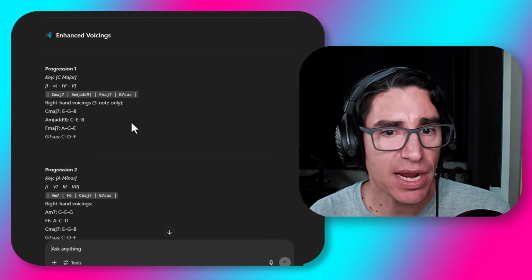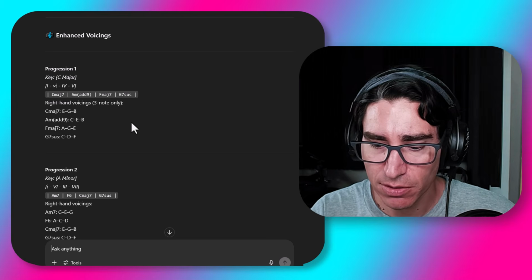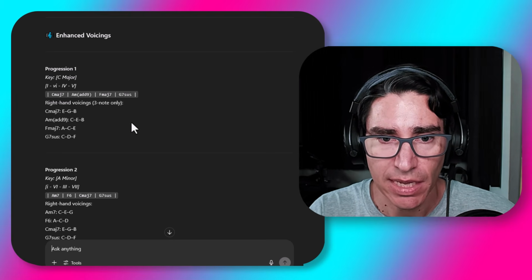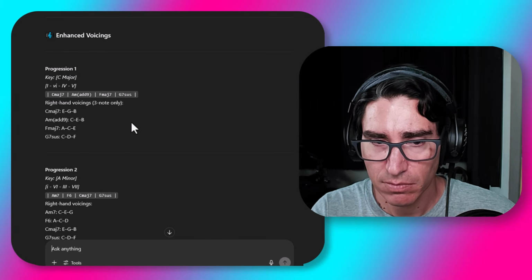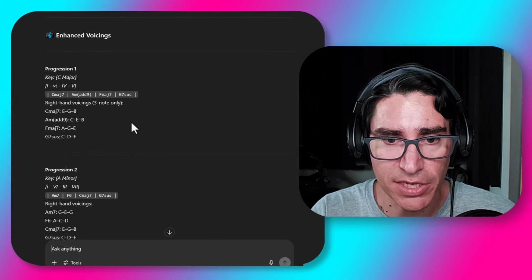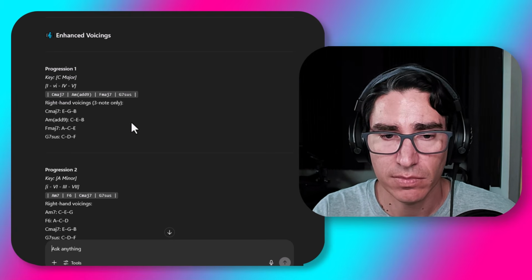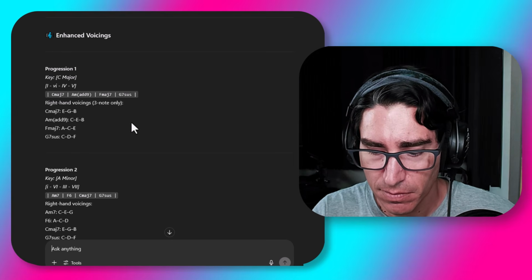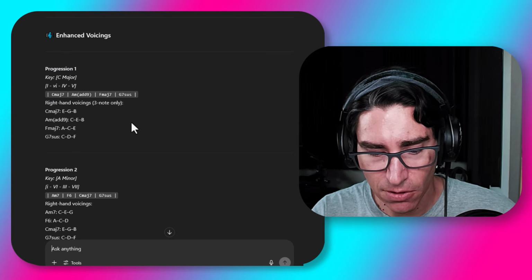Okay, now let's try out the enhanced versions of the chords. So C major 7 would be like this. A minor add 9 would be like this. F major 7. G7 sus. Let's play it all together.